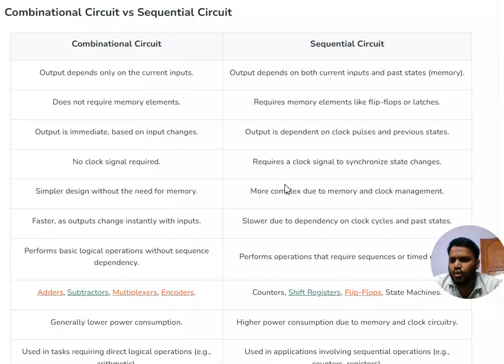In a combinational circuit, no clock signal is required. We have the multiplexer, the encoder, the decoder. These are combinational circuits, and here no clock signal is required. Whereas a sequential circuit requires a clock signal to synchronize the state changes. A combinational circuit is a simple design without a need for memory, so it is not created for memory storage. Whereas sequential circuits are more complex due to memory and clock management.